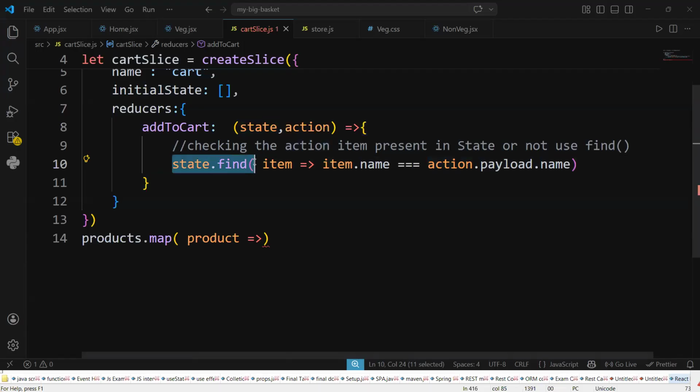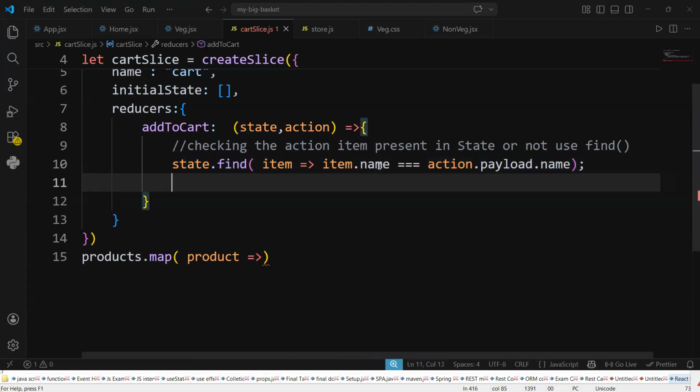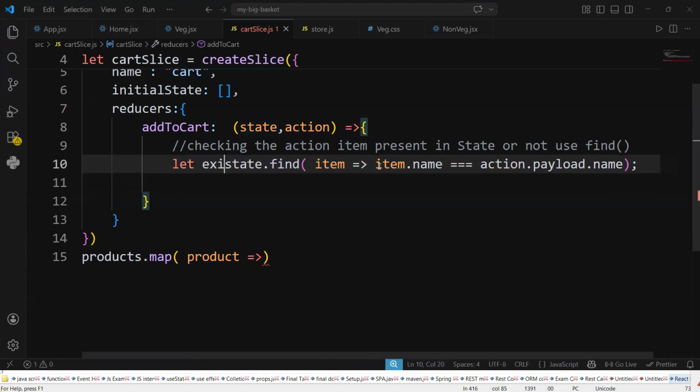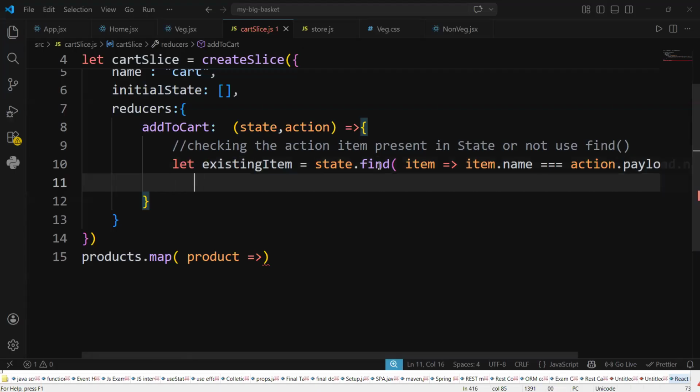Where state dot find is searching in the state, this item is nothing but what? Action item or state item? State item name. State item name and action item name, both are what? Matched. Both are matched means what? Find function returns that existing item. What item is here? Existing item. Now the if condition you can check.